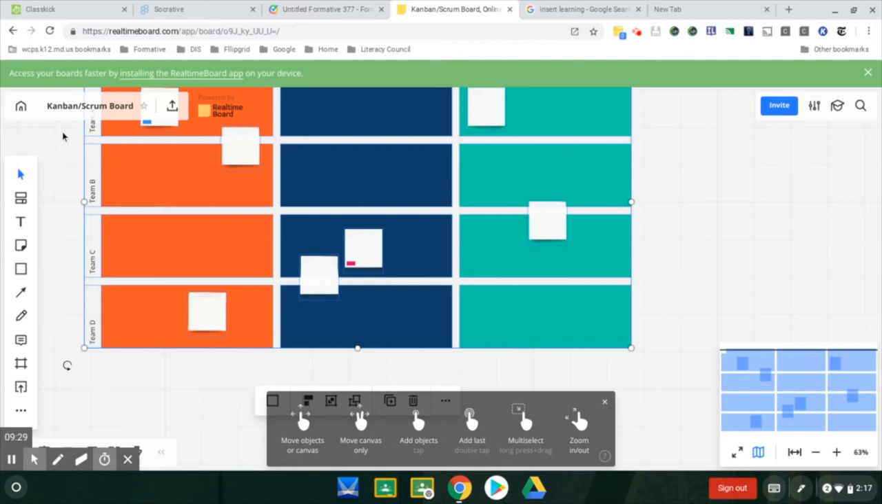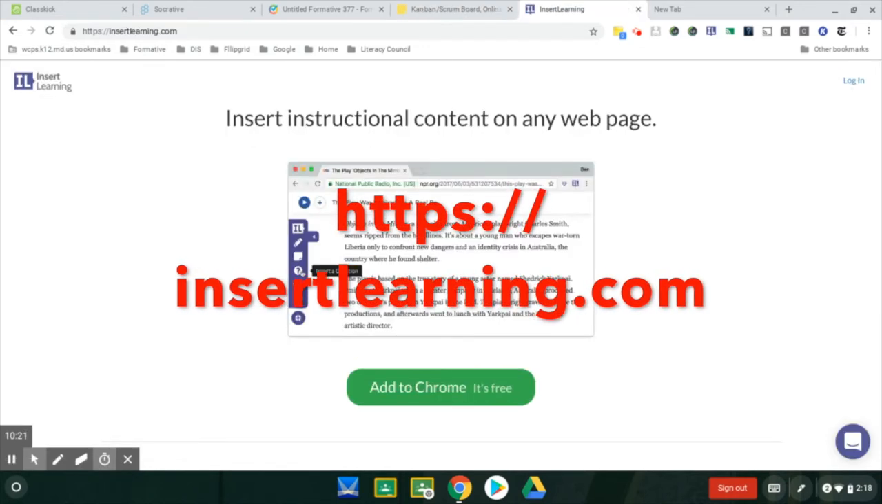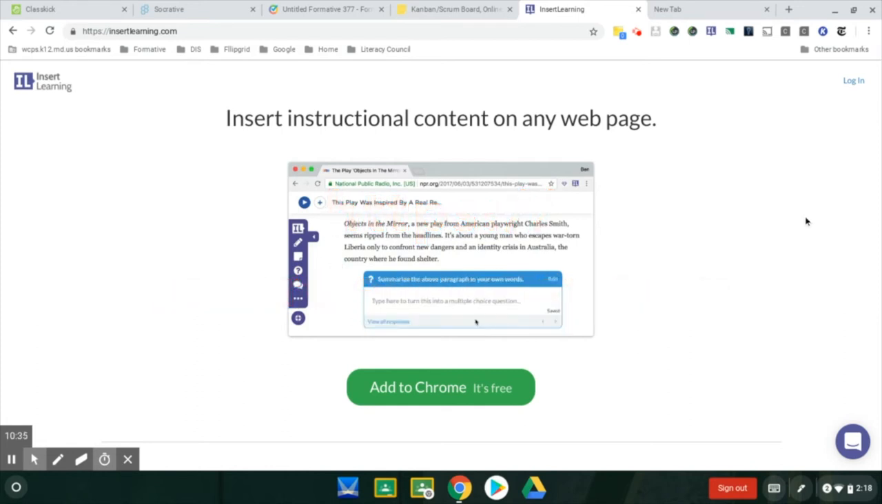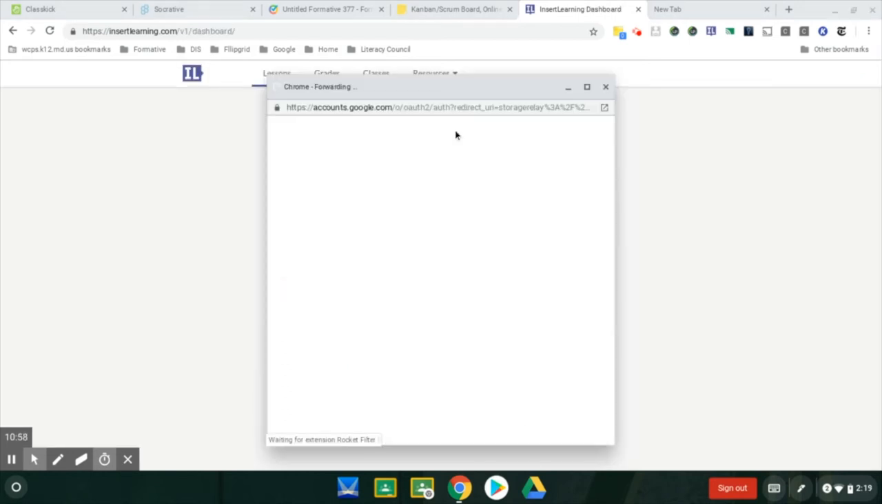If you would like to use it on other devices, you may install the Real-Time Board app in the Chrome Web Store. The next extension can be used on websites to annotate and ask questions. You can add it to Chrome. You'll be able to sign in with your Google credentials.